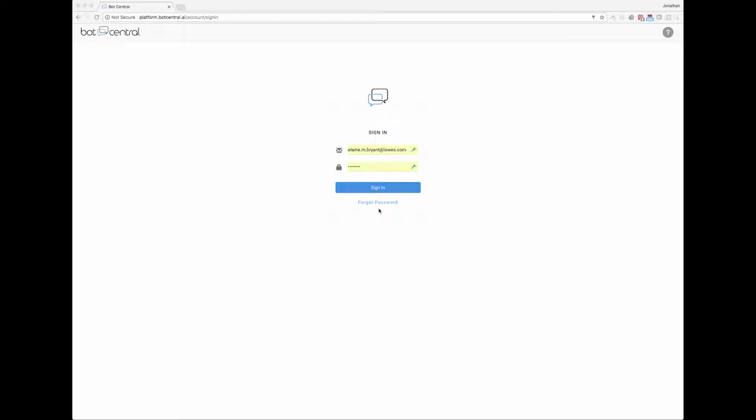Today I'm going to walk you through using the BotCentral platform. We'll start by logging in. You can go to platform.botcentral.ai. You should already have received your username and password. If you've forgotten your password, you can always tap this link and reset it. Why don't we log in?